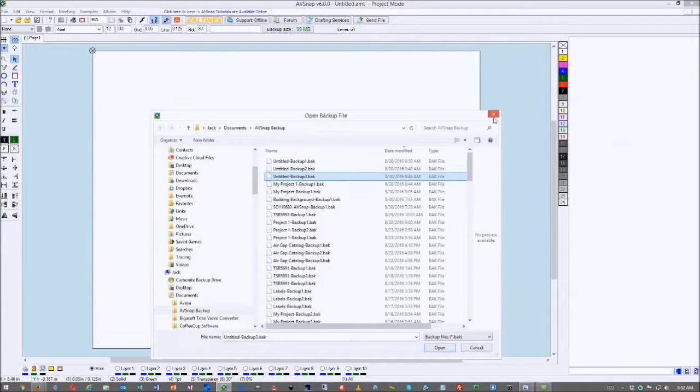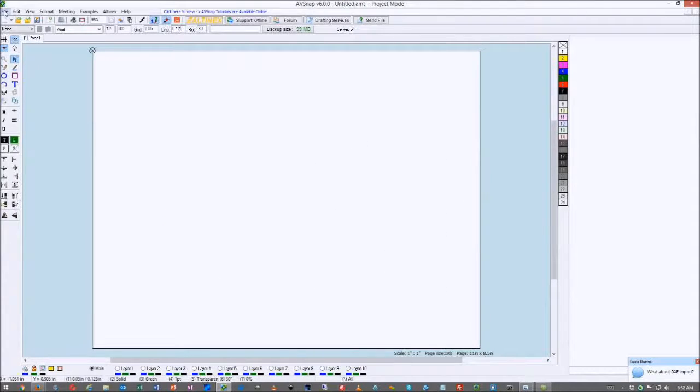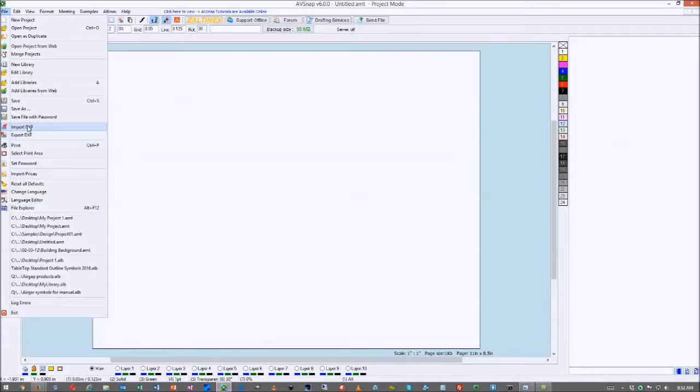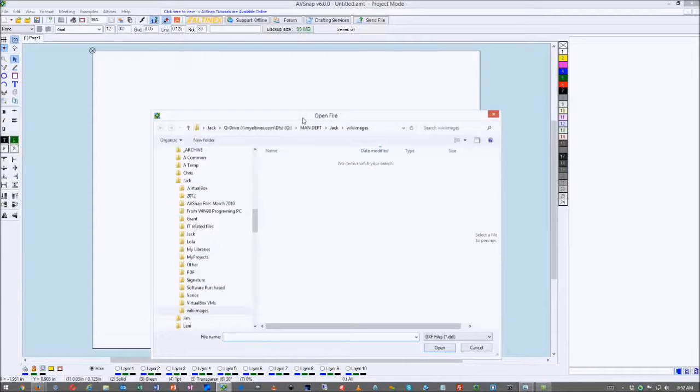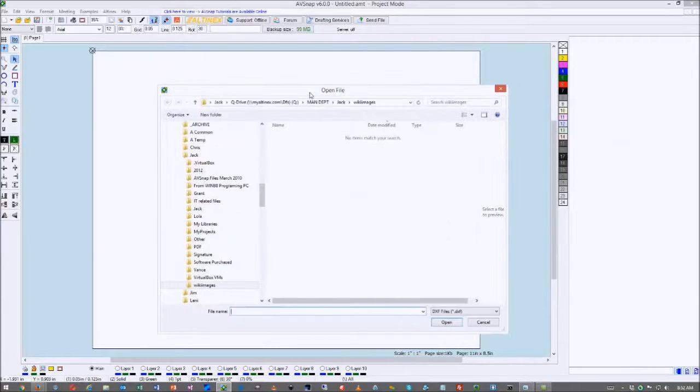If something goes wrong, the computer shuts down, programs crash, or anything else, you can go back and do this. Now, we do have a DXF import and DXF export, so you can import the DXF file. I didn't plan to go over it today, but in 2 weeks we'll have an advanced webinar on the AVSnap, and we'll go over importing different files. The DXF file is going to be one of those files that you can import.